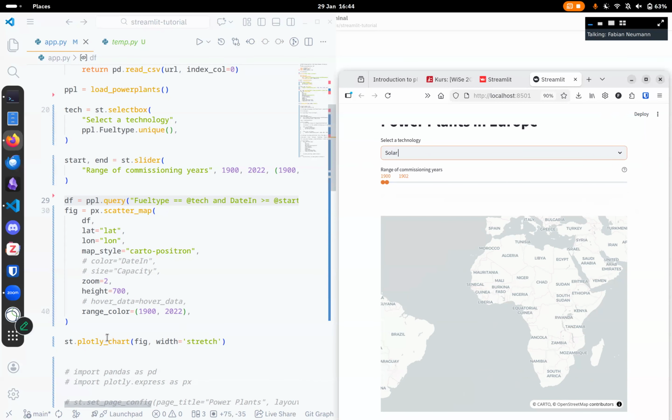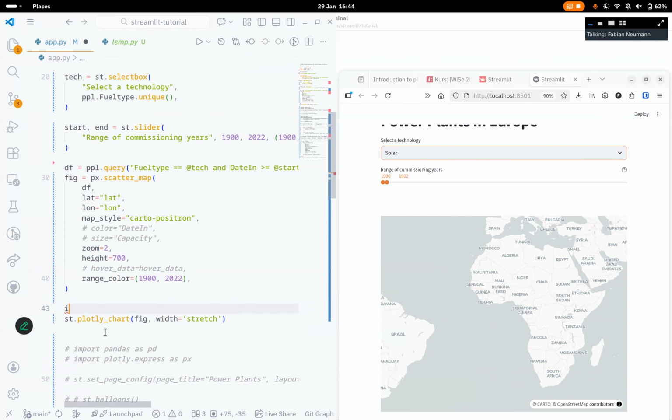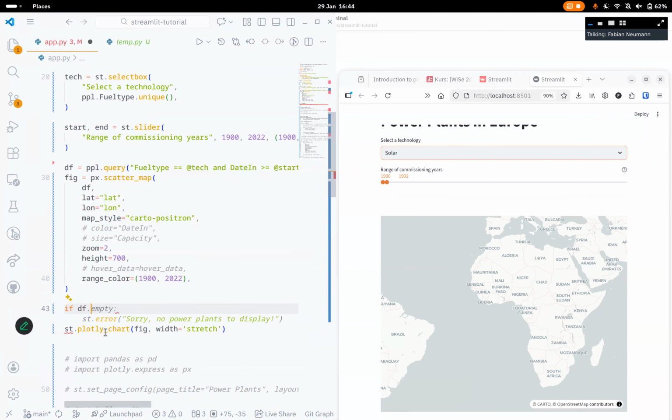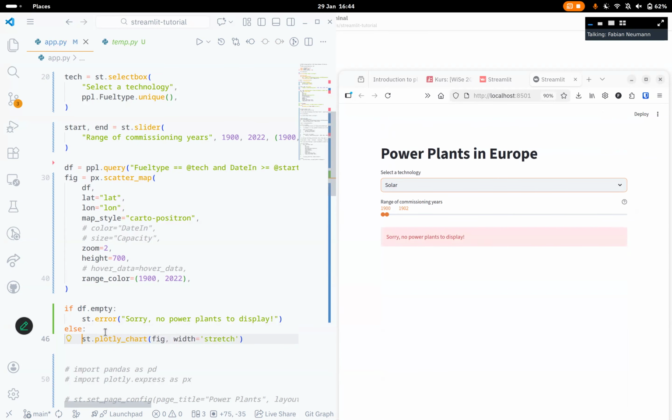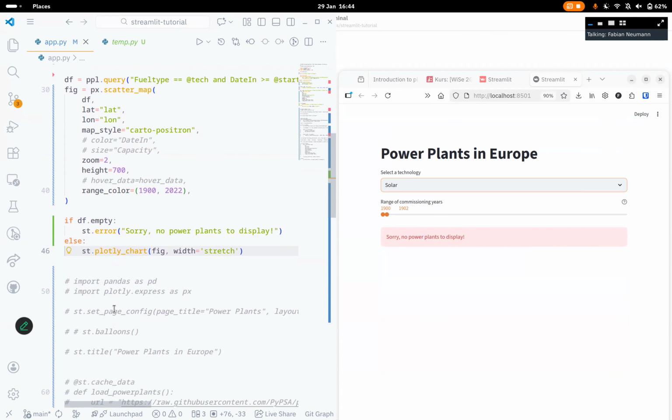So we maybe want to check here if our df is empty, then we want to display an error and say there are no power plants to display, and otherwise the plotly chart. We do that, and instead of a random chart, we just get an error message. In this way, we can control the flow with simple if-else statements that you know from all of the course, basically.